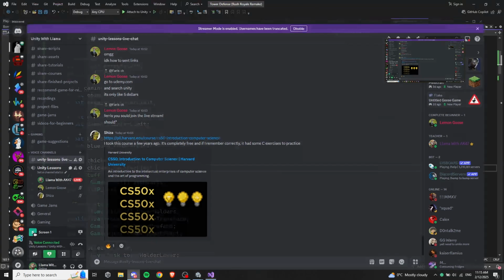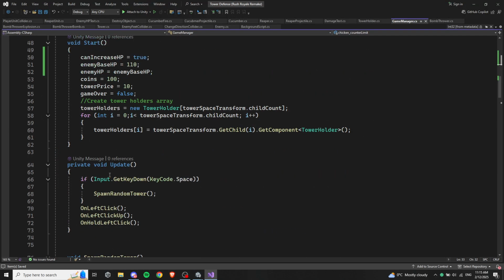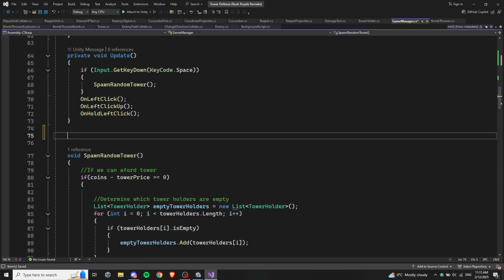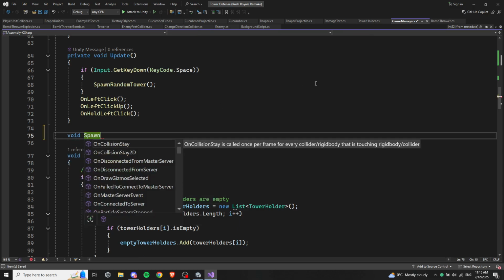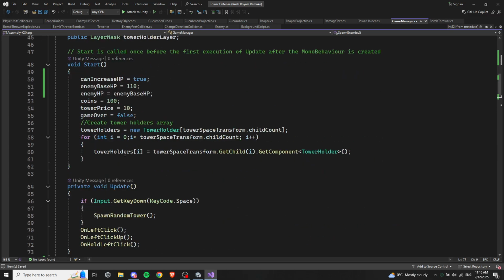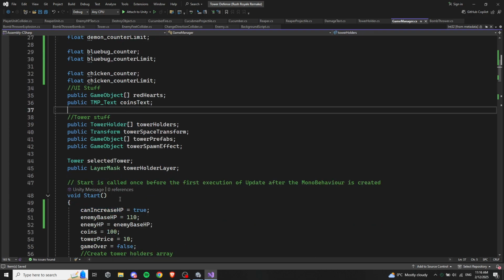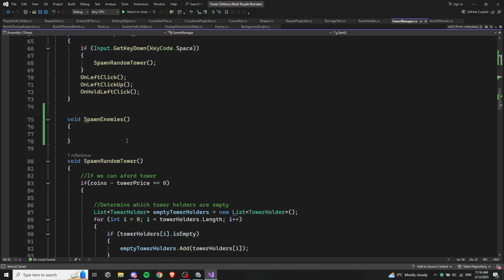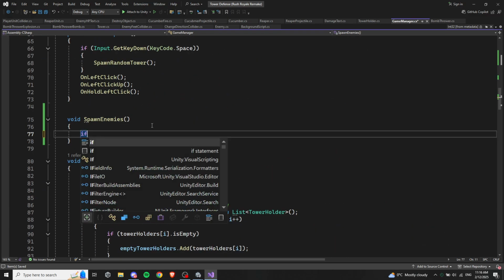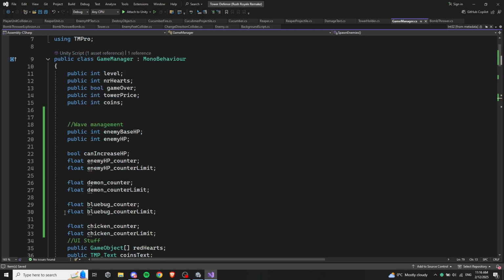Now, what we'll do is we'll create a function so that we don't write the whole code here in the update. So let's create that function here. We'll say void spawn enemies and we only want to do this while we can increase HP. So we'll check if it is true, right? So if we can increase HP, then we count all of this here, right?